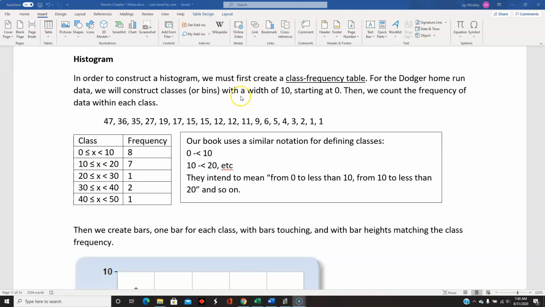There's not really any rules for creating the classes, except that the classes should all have the same width, in this case 10, but there's nothing magic about the number 10. And the classes should touch, so this class ends where the next class begins. So there's no gaps, because as you'll see, there's going to be no gaps between our bars. And every number in our data set has to have a class that it fits into. So the smallest number 1 fits into this class, the number 47 fits into this class.